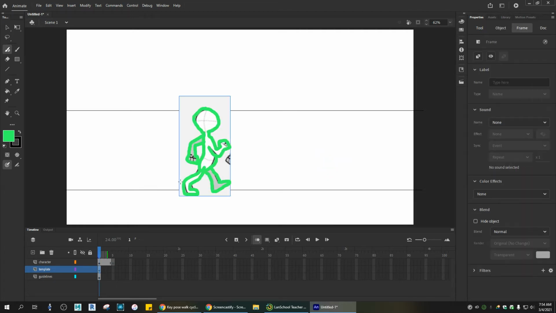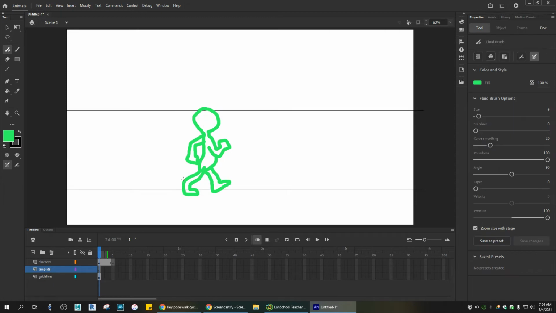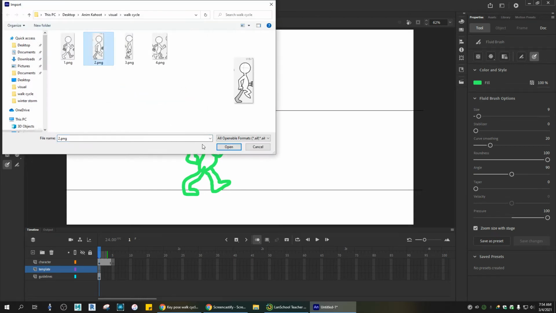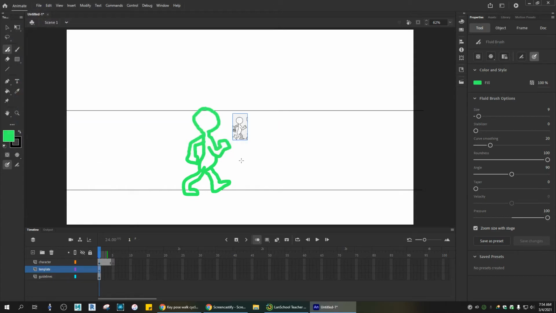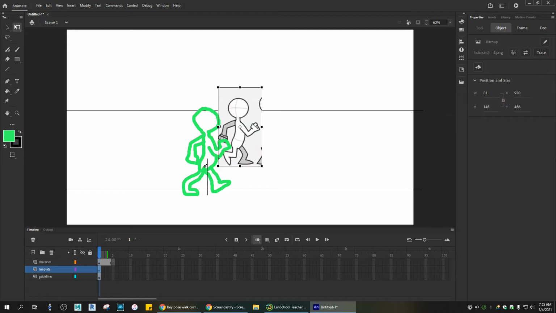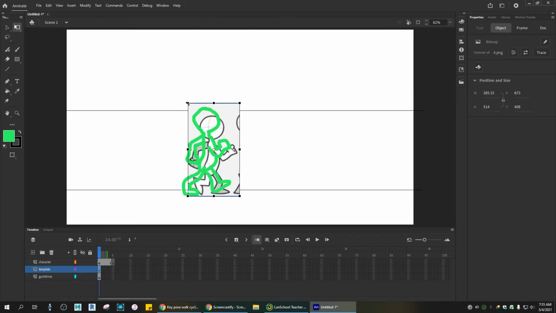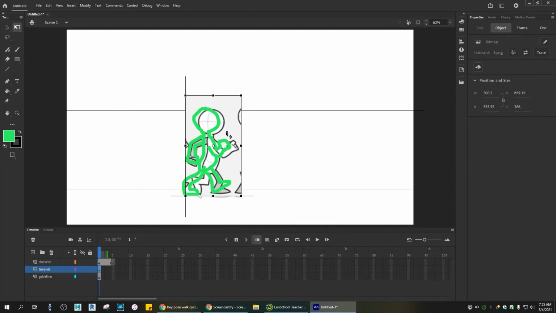So when I go to this right here, I can actually just delete that out. I don't need that one anymore. I'm going to import my next image into the stage, which is my contact, which would be my low pose right here. And I want to scale that bad boy up so he kind of meets the requirements of, or kind of fits in with my character here.